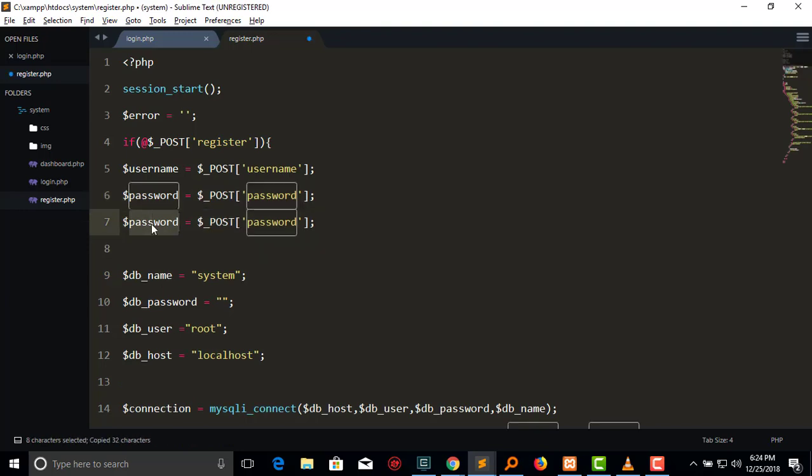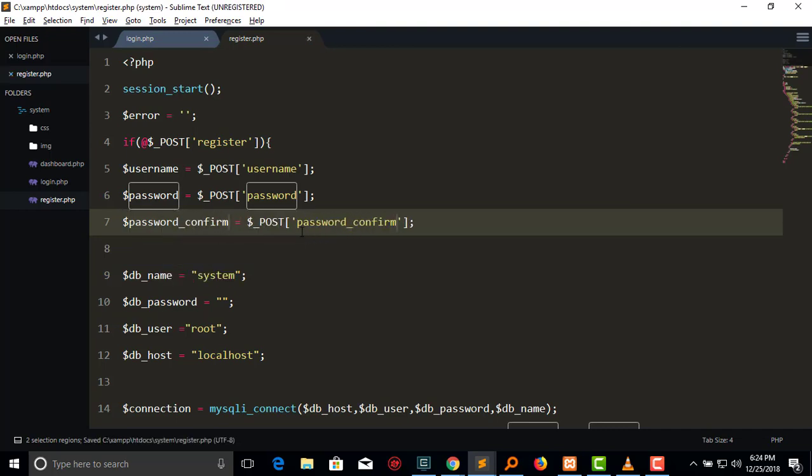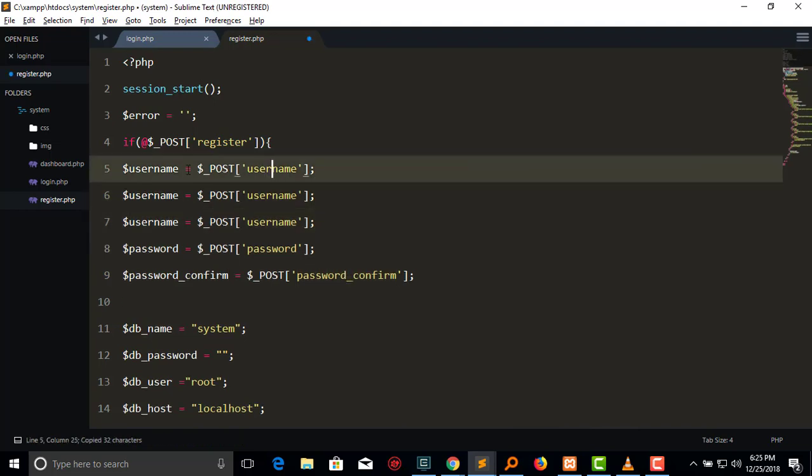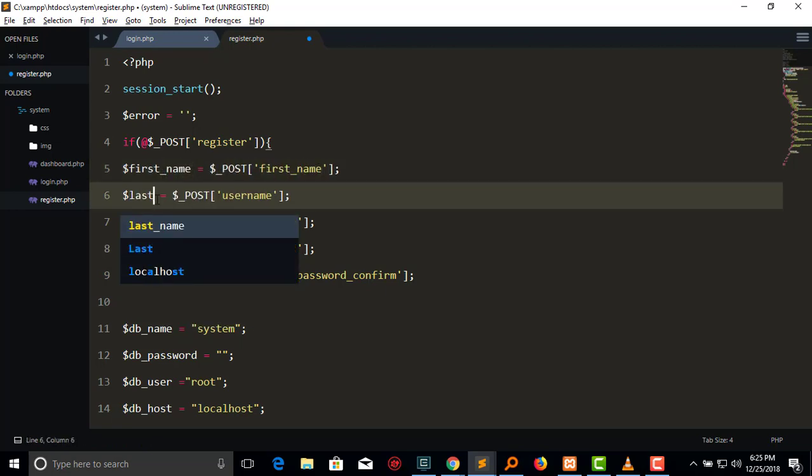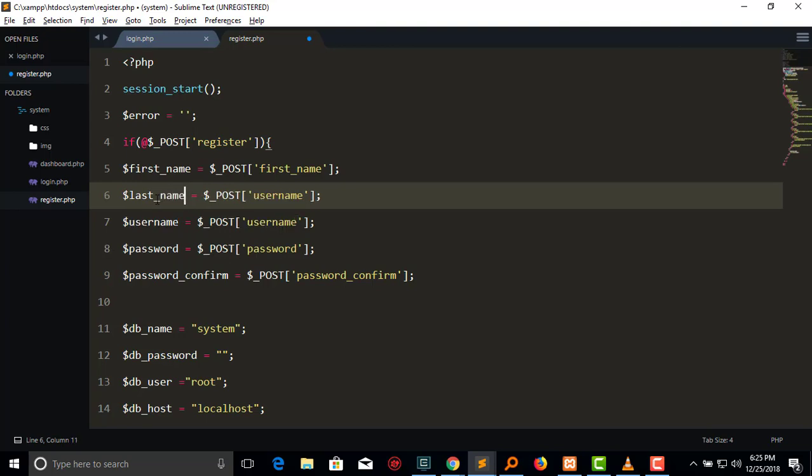So let's do this and say password confirm. So password confirm, we have it. We do the same also for first name and last name. Perfect. So we have first name, last name, username, password, and password confirm.